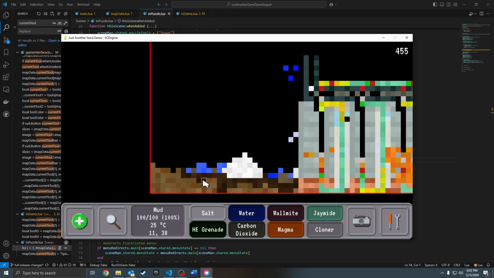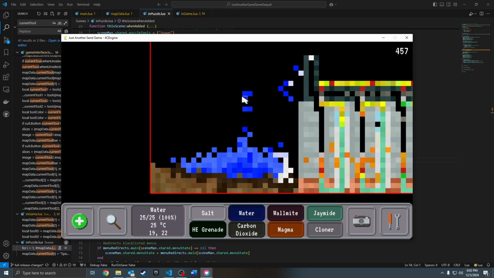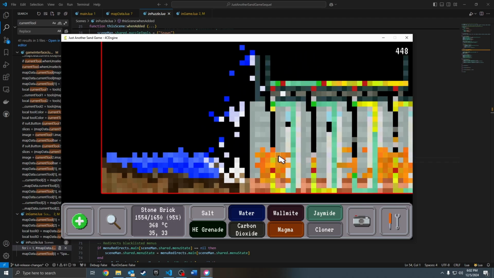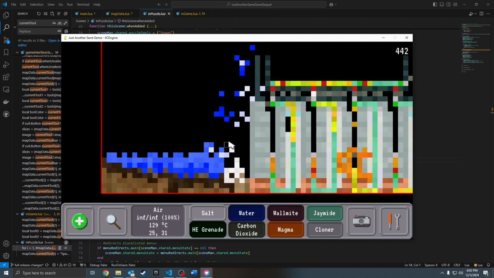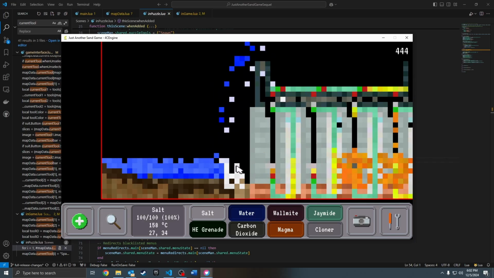You'll also notice that the water is getting absorbed by the dirt and turning it into mud. Now if we keep adding water, it'll turn to salt water, and you can see that the heat of the engine is actually heating up the salt water and then separating it into steam and salt particles once more.